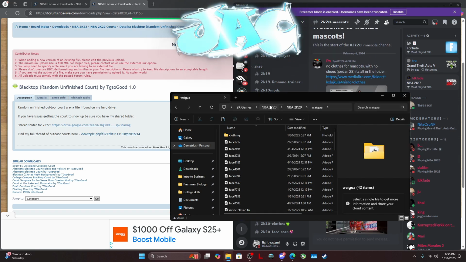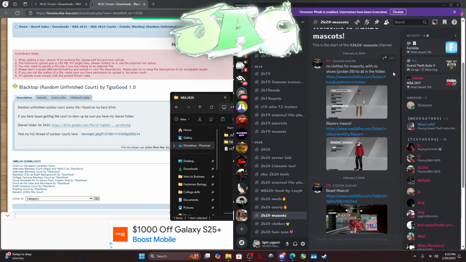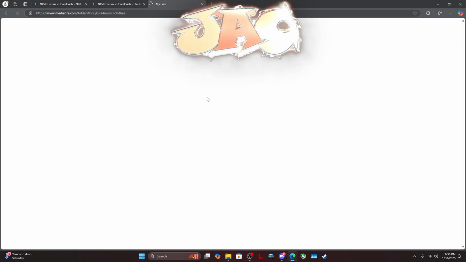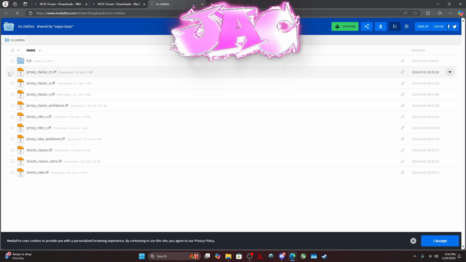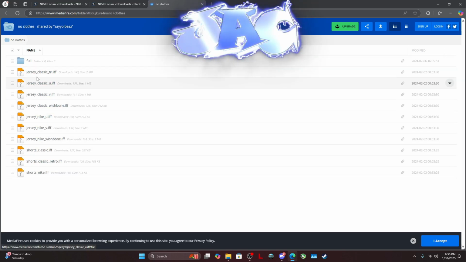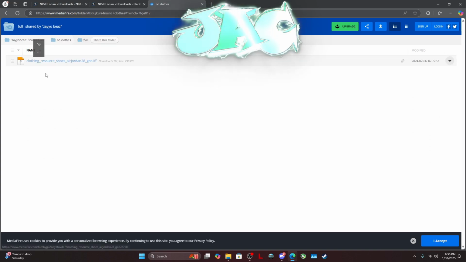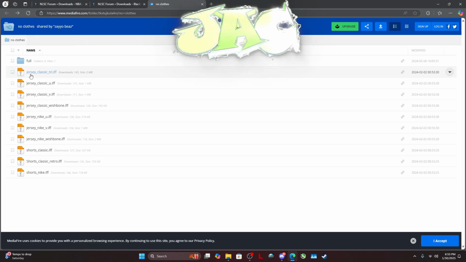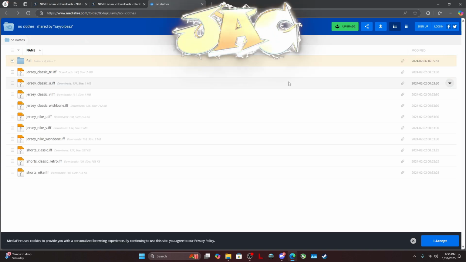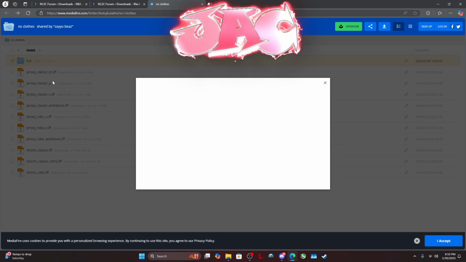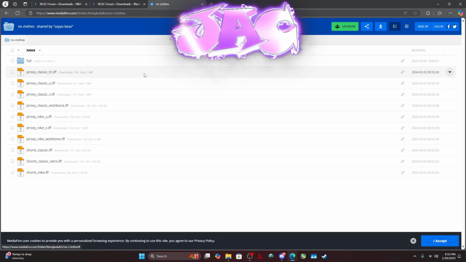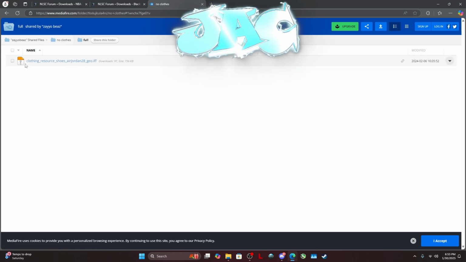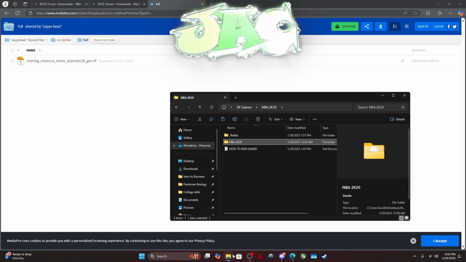So this is how you do mascots. What you're gonna do is first you're gonna download these. And so how you do these is you're gonna have to download these each one by one. And you're gonna have to download this as well. You could just download the folder, I think. I think you could just download the folder. No, you can't unless you have premium. So just download this and then drag it into your full folder.